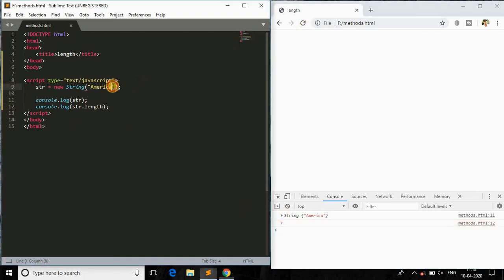And of course we can also change America to Spain, and if we refresh this, we got the result. That's it, guys. This just gives the count of the number of characters in that string. That's all about the length method in JavaScript.